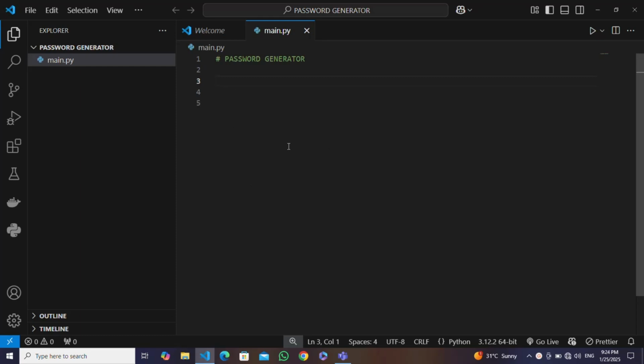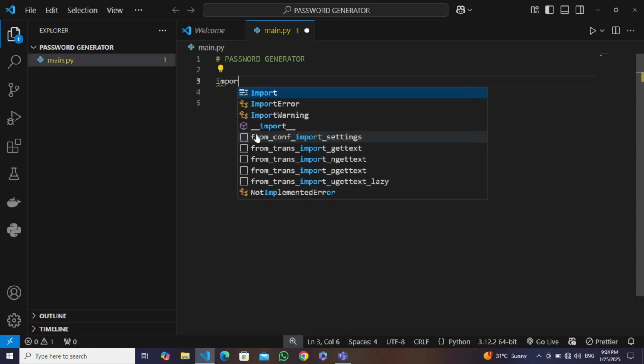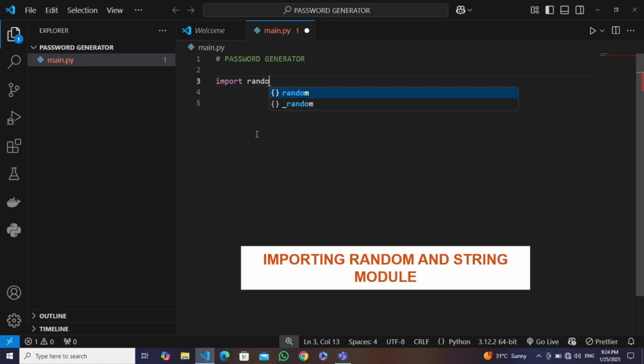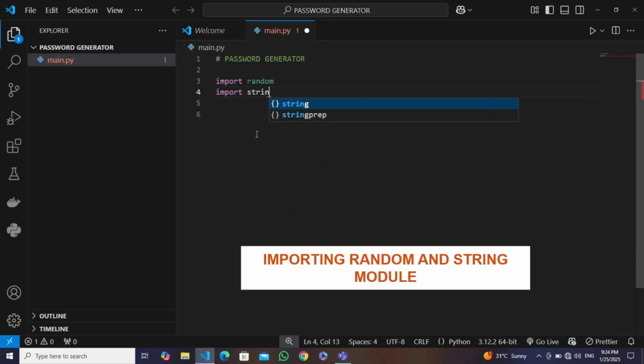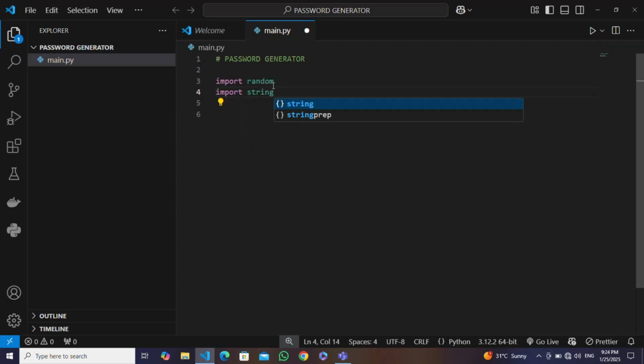So for us to generate this secured password, we need to import some Python modules. I'm going to say import random, then I'm going to import string. So these are the two modules that we're going to use to generate our secured password.